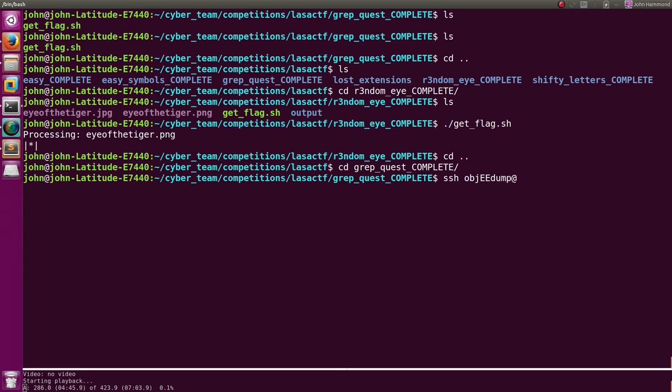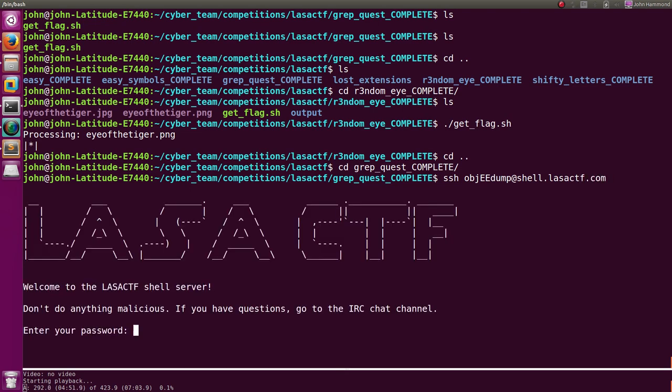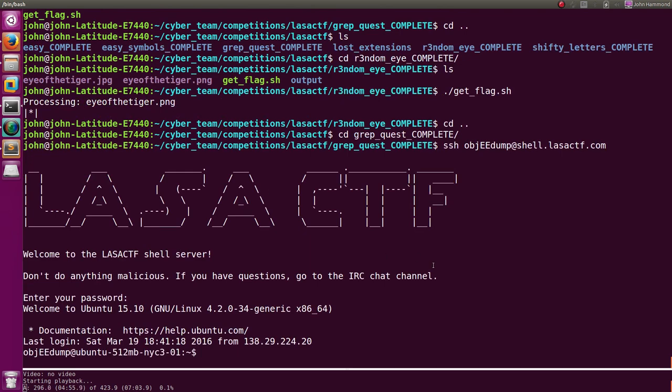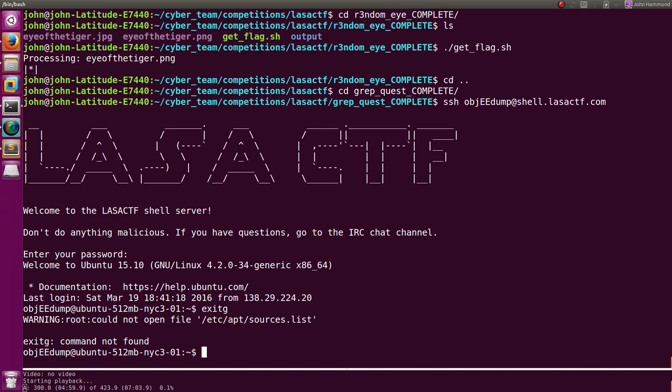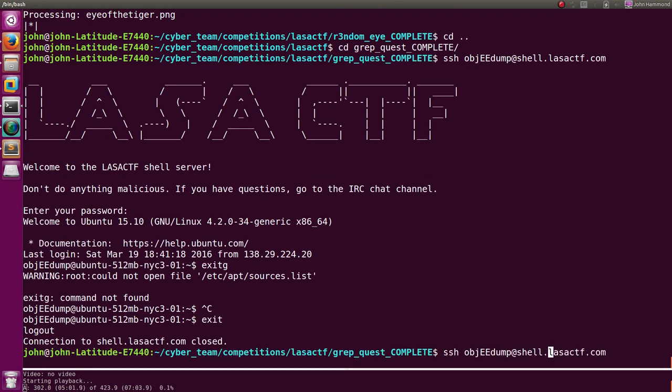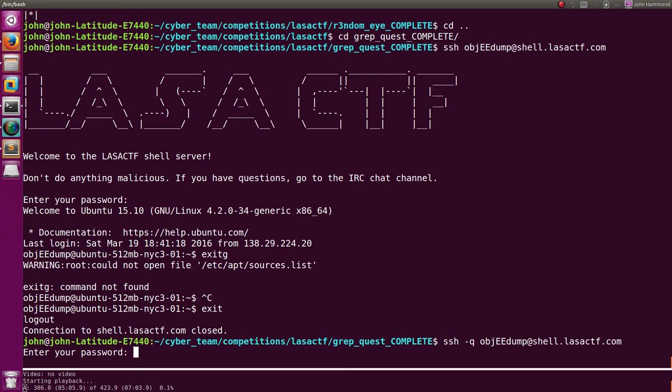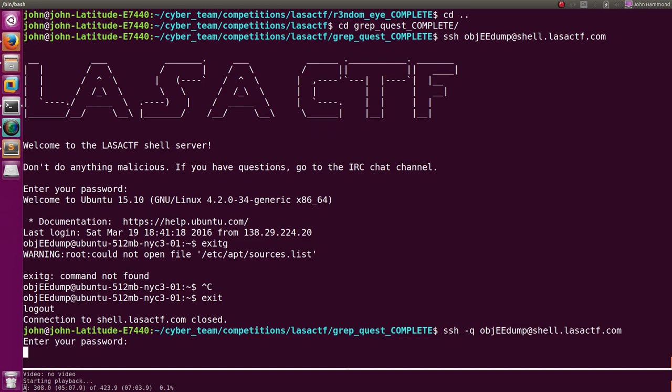So the way that I do this is, of course, I use SSH, and I would log in to shell.lasactf. So we'd be able to enter our passwords, and we'd be able to enter all of our commands and stuff. But it's interesting because they always give us this banner. So with SSH, we can remove that if for whatever reason we want to, which I do in my script, with dash Q, for dash quiet. And then we still have to enter our password.